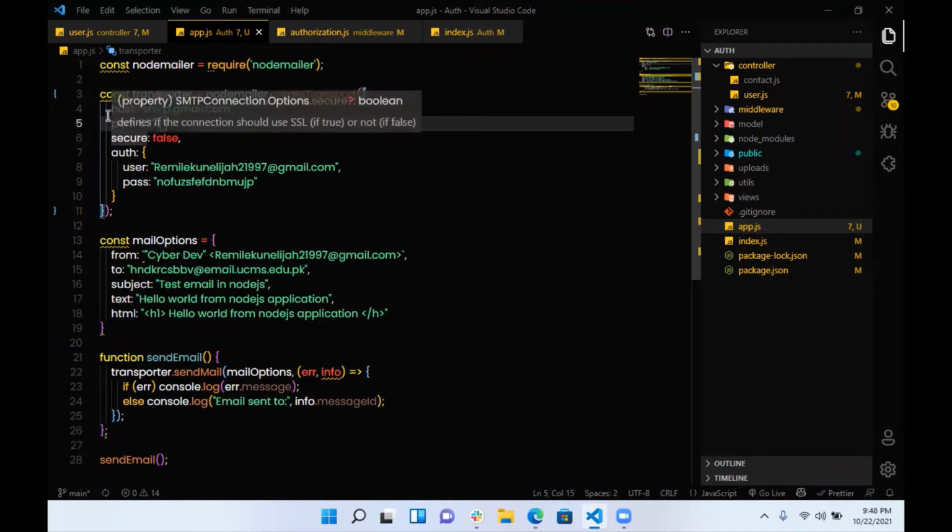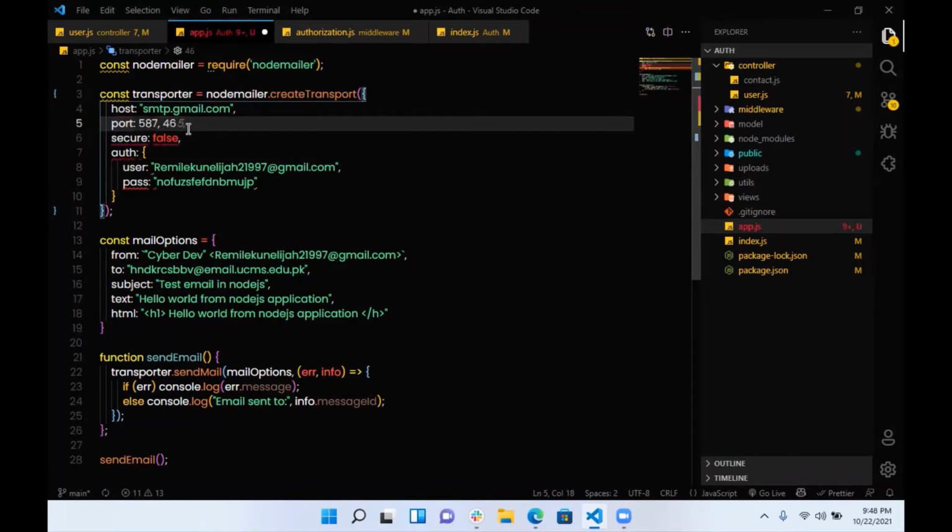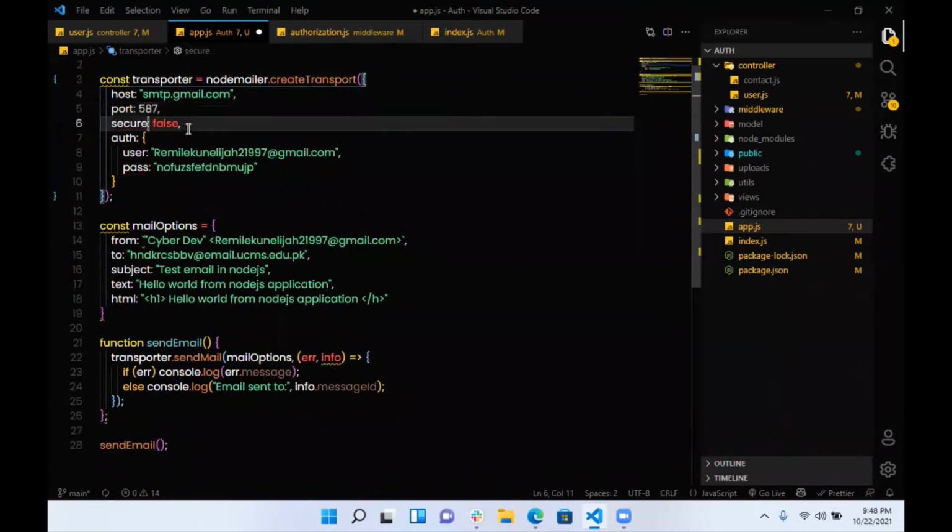And then port, the actual port is either 465 or 587. So 587 for not secured. Now this option, secure, is either true or false. It defines if the connection should use SSL if true, or not if false. Of course, we are not running over HTTPS, so there's not going to be SSL on top of our localhost. So we just turn it to false.